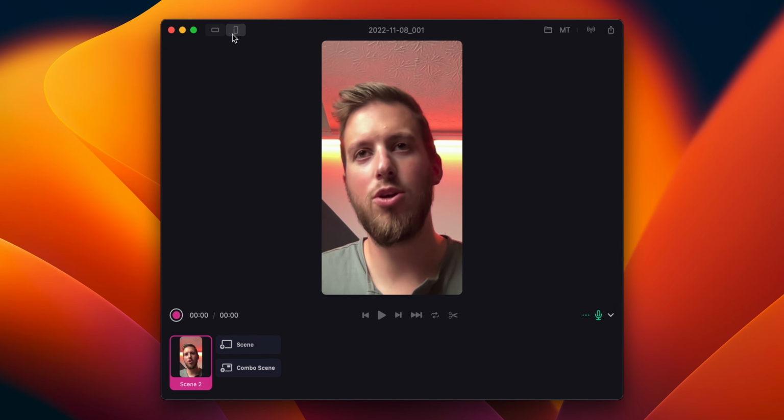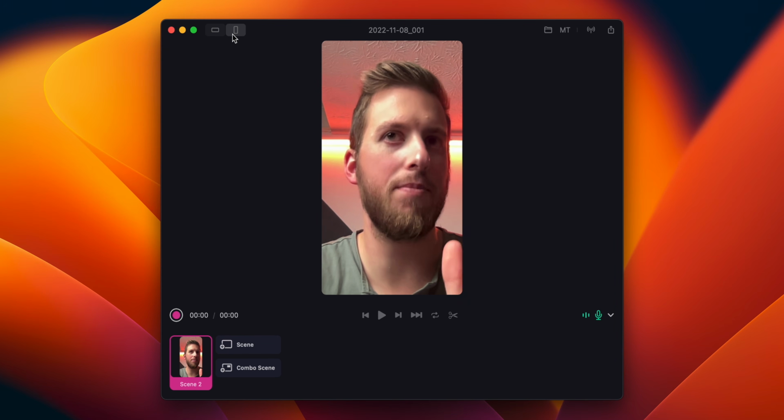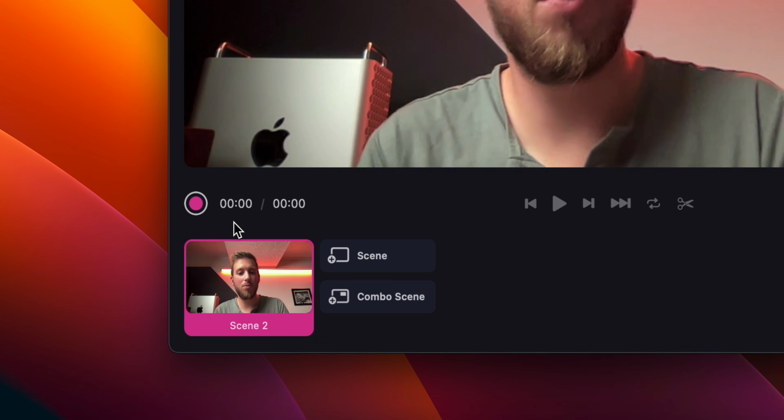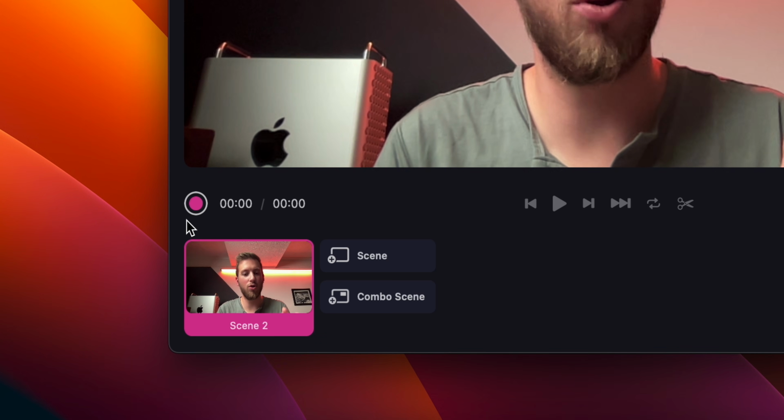So if you're trying to make stuff for TikTok, IG Reels, or any other vertical platform, you can easily check your framing to make sure everything's going to be good to go. But stick around because I'm going to show you how you can actually record for all the different platforms all at once. Now on the bottom, we can see that we have a nice little record icon.